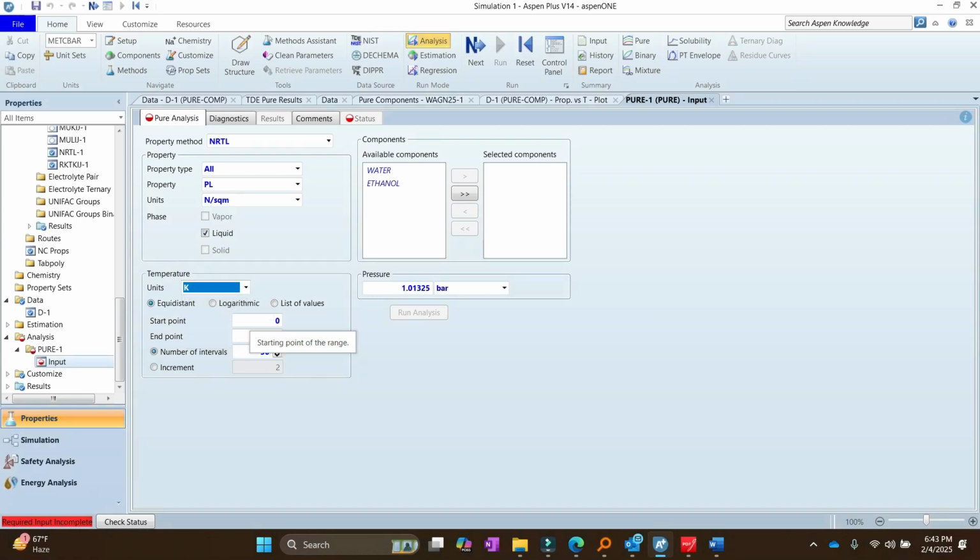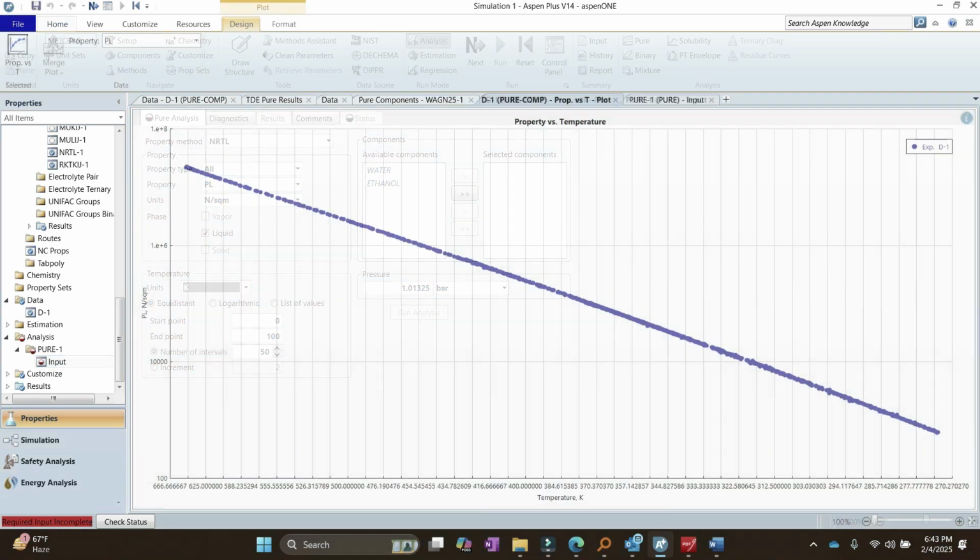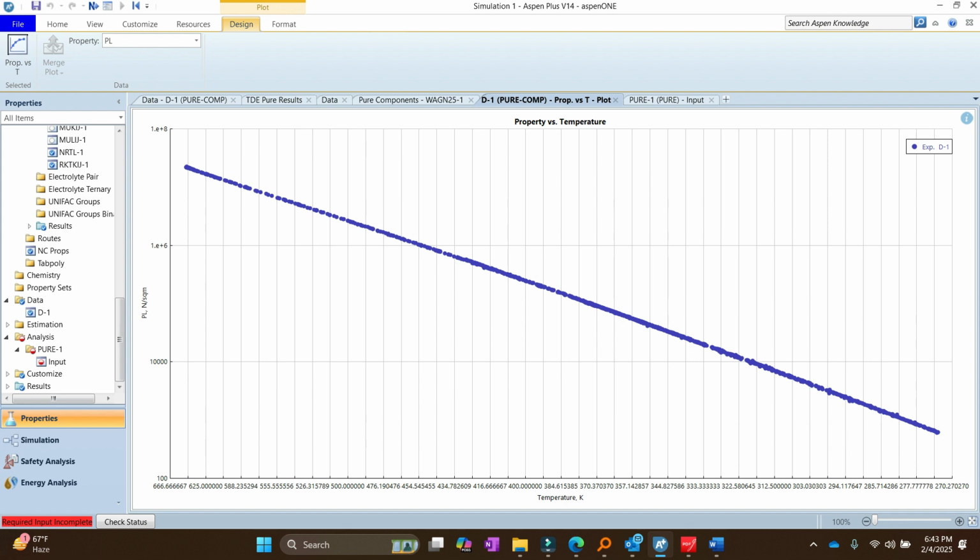The range of temperature we can check from the graph. What was the range? The range was 270 on the right side in my window and 666 on the left. So the Kelvin temperature range is from 270 till, let's say, 665. We can do analysis in this range.